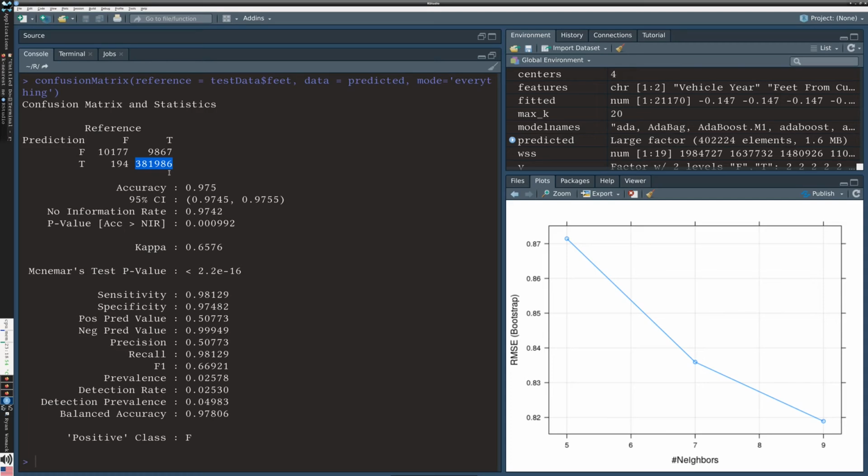There were 9,867 false negatives. We predicted they wouldn't be near the curb, but they were. There were 194 false positives that we predicted would be at the curb, but weren't. And there were 10,000 observations that were parked away from the curb, and we predicted that also. Right? So this cell is really the dominant one, and we've gotten most of those right. So the accuracy is 0.975, but the kappa is only 0.6656.